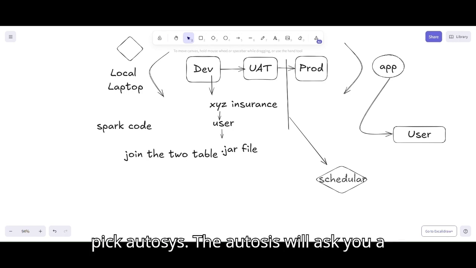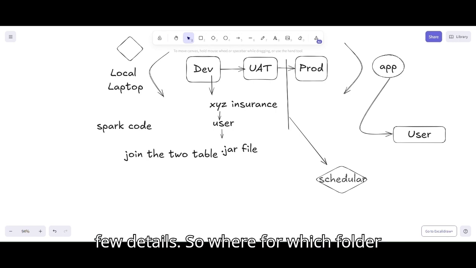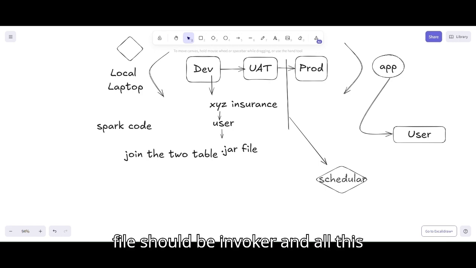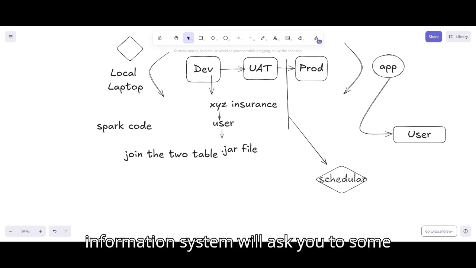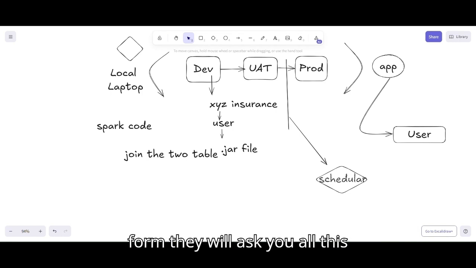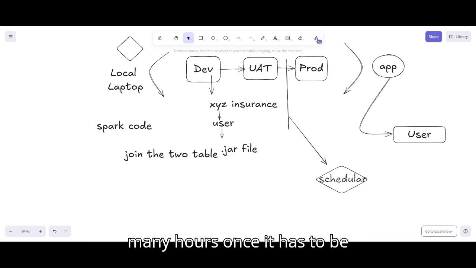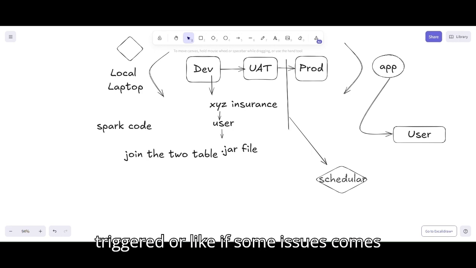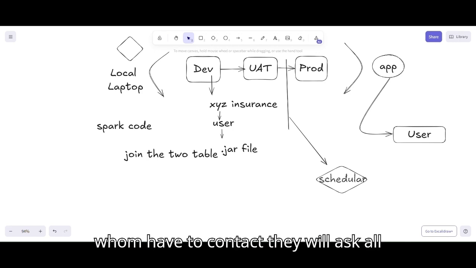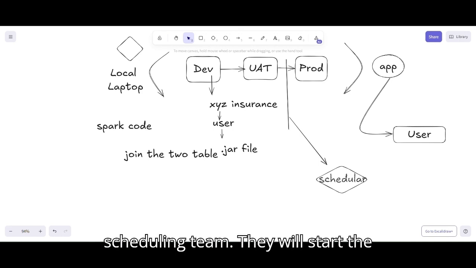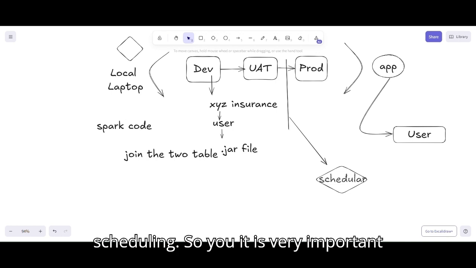For example, if you pick Autosys, it will ask you for a few details: for which folder, which script, which jar file should be invoked. The system will ask you for all this information in some form. They will also ask how many hours once it has to be triggered, or if some issue comes, whom to contact. If you fill in all this information and give it back to the scheduling team, they will start the scheduling. So it is a very important thing.